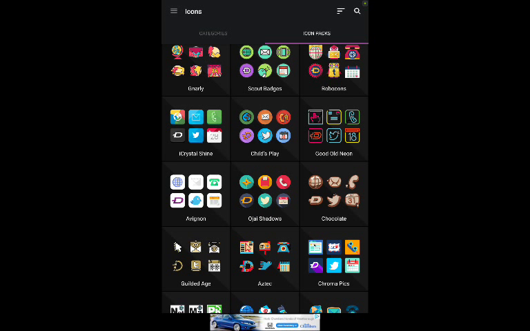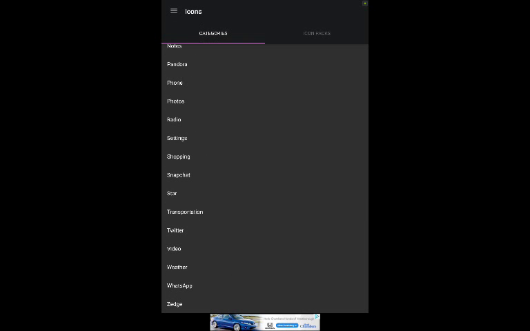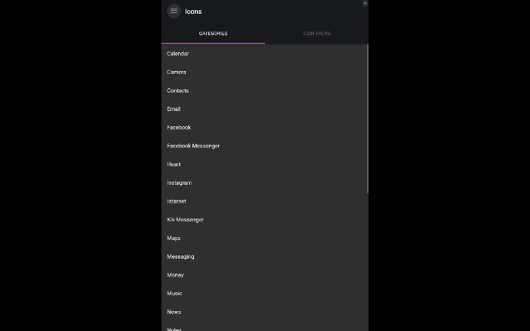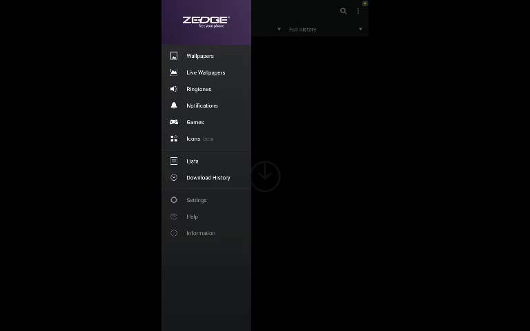Icon packs, categories. Just choose categories. Let's choose radio. See what happens when you choose. And this is what happens. You get icons that look like radio. So, if you downloaded anything, they will end up in download history. We haven't downloaded anything yet. Just checking out this app for the first time.